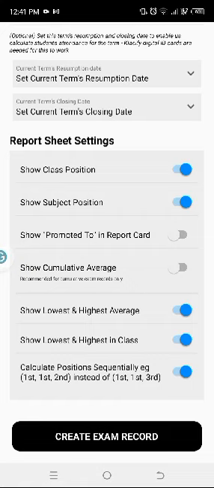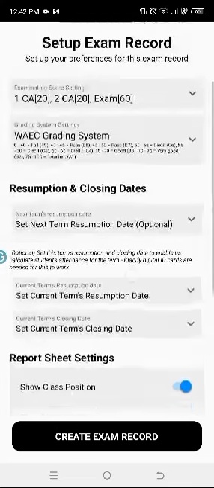But if I do not want it to be like this on this exam record, that is, I want the fourth person to come fourth. That is, after the 3 students that came first, the person following behind will then come fourth, instead of coming second, you turn off this button. Once you turn off this button, it will appear like that on the result sheet. So this basically is how to process or create an exam record.